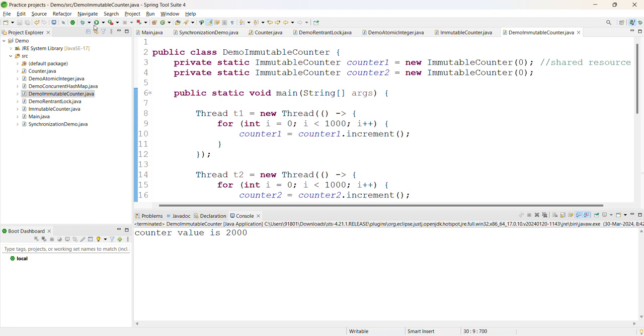2000, 2000, 2000. Demo immutable counter only, right? I am running. It's 2000. So any number of times you run, you will get 2000 only.